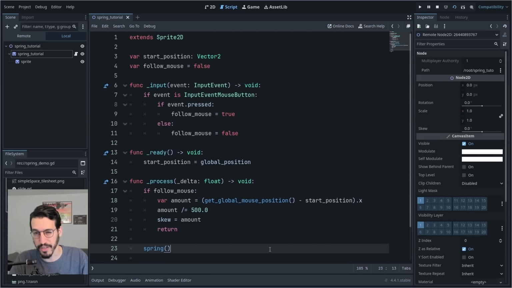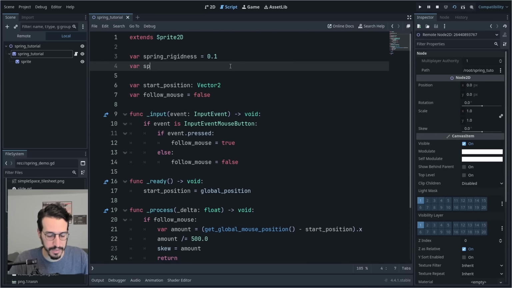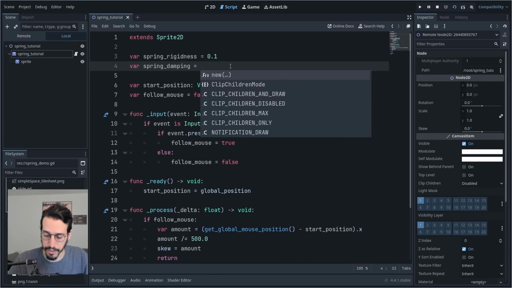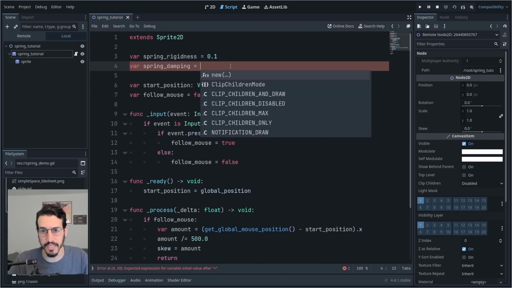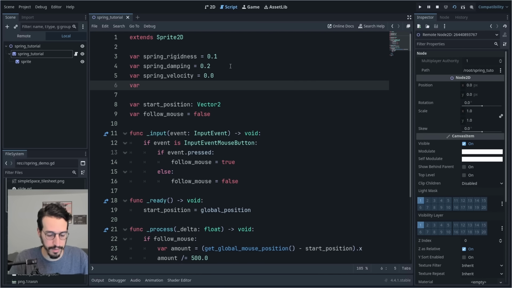Before we write the spring function, we need to declare a few variables first. So these variables are the spring rigidness, and I like it to be like 0.1, and then the spring damping, and usually I set it to twice as much as the spring rigidness, but you can play with these values later. And then we need the spring velocity, which I'll set to 0. And then we need the spring destination, which I'll set to 0 as well.